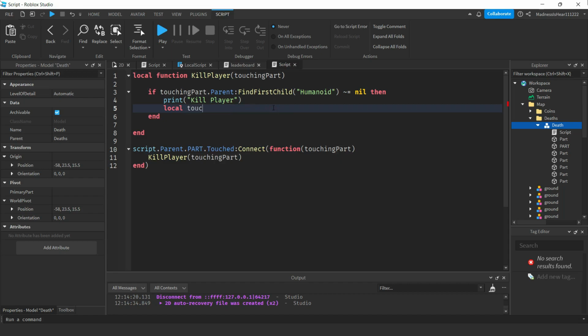What is this? Or no, not local. I mean touching part dot parent, find first child humanoid, dot health. Yeah, we'll just set the health to 0. Dot health equals 0. And that should kill the player. So touching part dot parent colon find first child. If it finds the first humanoid, then set the health to 0.